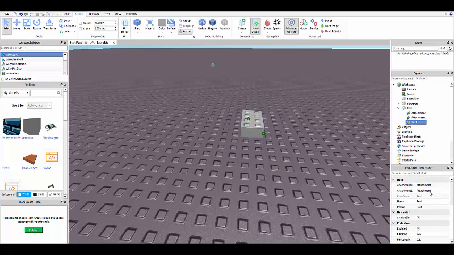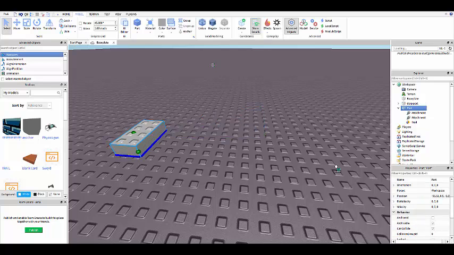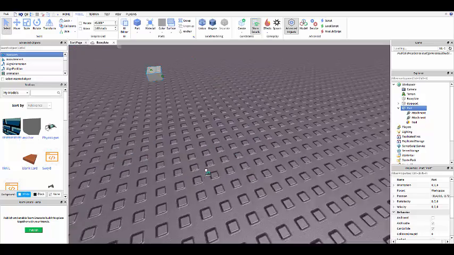And then you can make the minimum, what is it, the min length. I'm going to make that 5. And that's going to make it look really long. I don't know. But yeah, so that's how you do it.